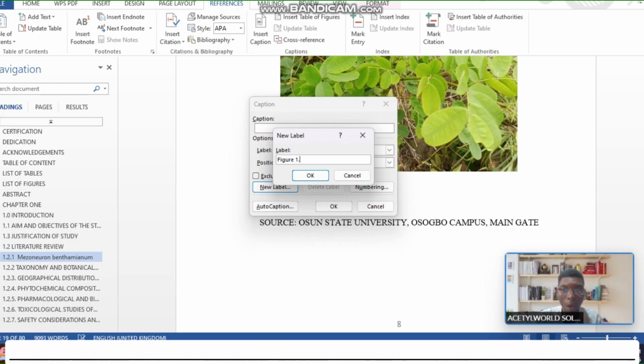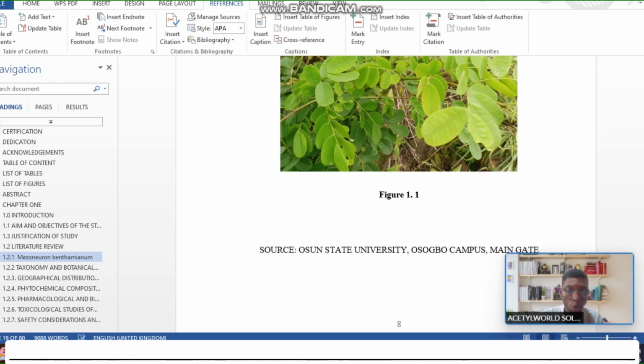You don't need to write 1, it's the one that will include 1. So you take your new label as figure 1 point, then you press OK. Now you are on figure 1 point, you just need to press OK, and it will tell you 1.1.